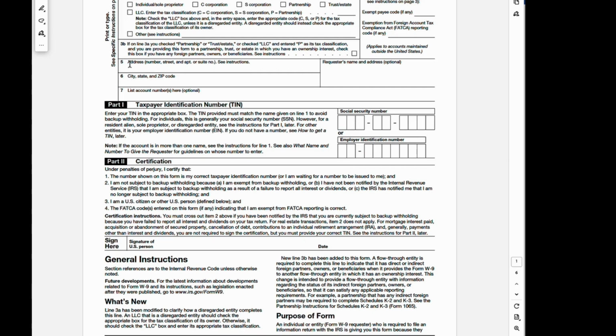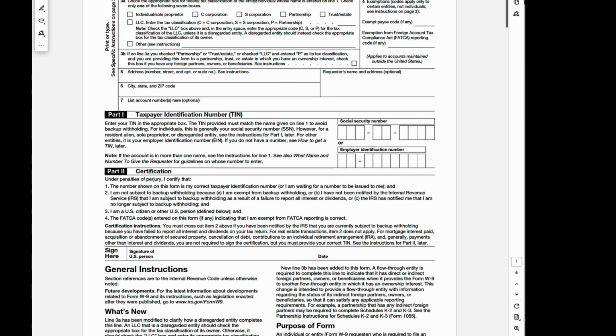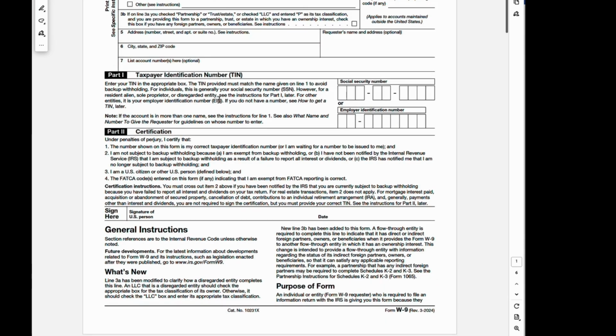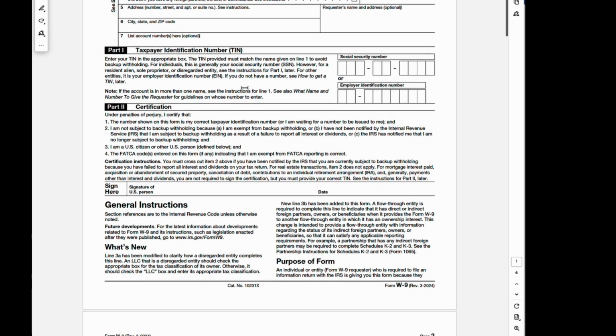You want to enter the address associated with either the individual or the business name. Keep in mind the address that you enter in line 5 and 6, that's where the tax forms will most likely be mailed to, and it will be sent to the IRS. So they will have that income reported to that address. This section right here, requester's name and address, you can leave this blank. Line 7, same thing. I'll only focus on the required fields that are applicable to 95% of you.